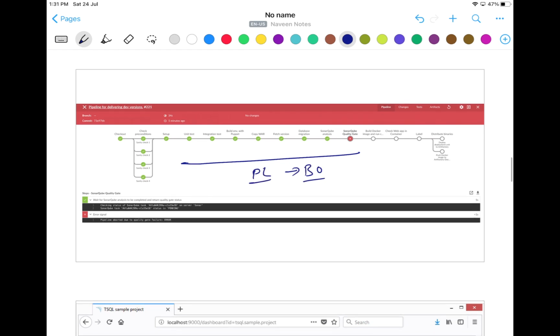Here you can see the setup, unit level test cases, integration test cases, build with Puppet, copy the var, fetch the version, database migration is done, and then static code analysis is done. But the static code quality gates failed over here. And then it will generate and publish a dashboard showing what errors and problems there are in your code.